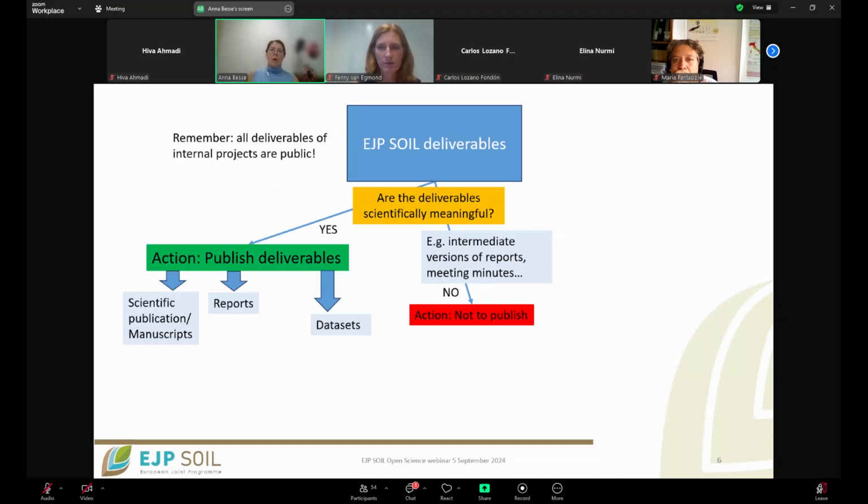We've been putting together a workflow. So who is doing what and what are we talking about? So if this is a part of the workflow, especially in the projects, but also in our work packages, we produce deliverables. So remember that all deliverables in projects should be public.